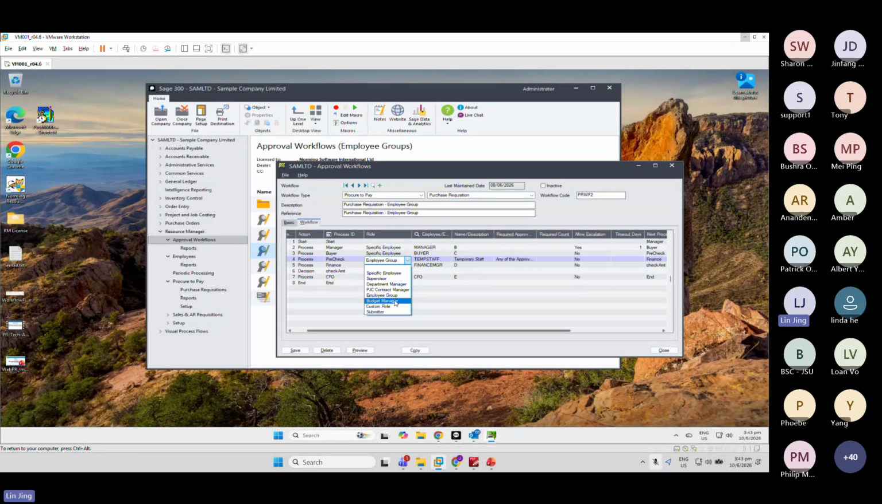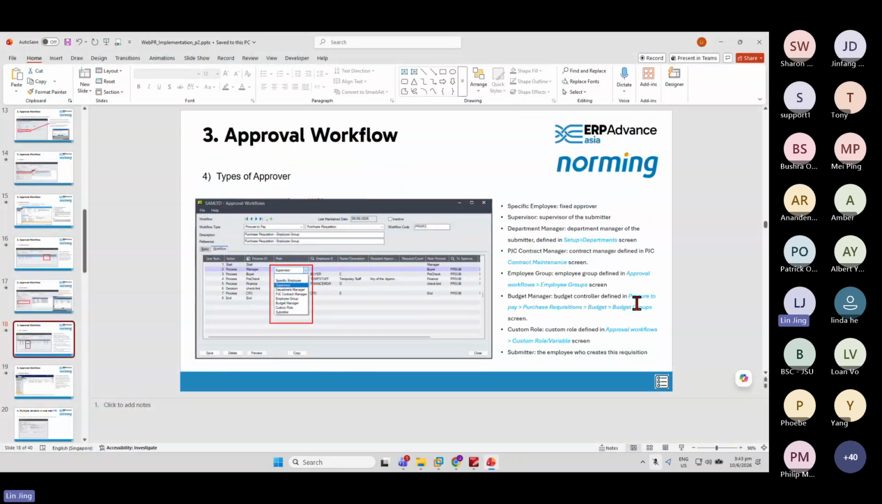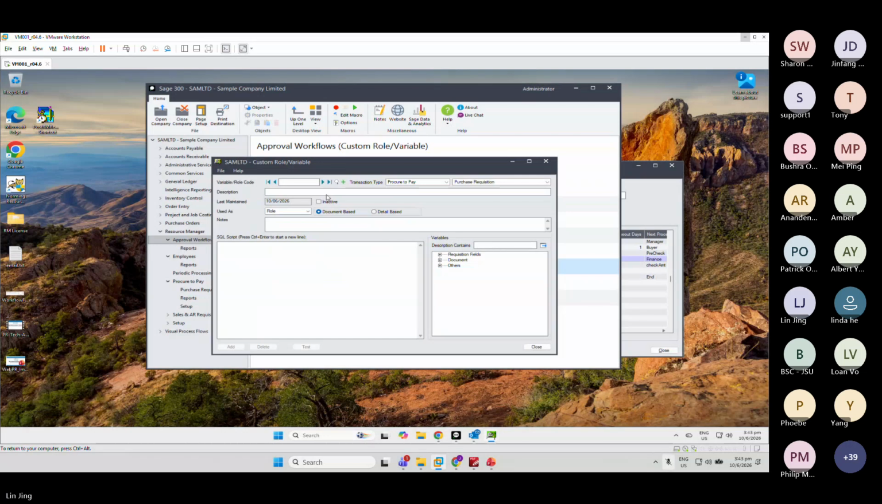Okay, so the budget manager is the one to be used, based on these. You need to enable this RM budget, and then under the budget manager you have this budget group, the defined one called the budget manager. And then you can also use a custom role. A custom role is something you can define. I'll give a simple custom role example.